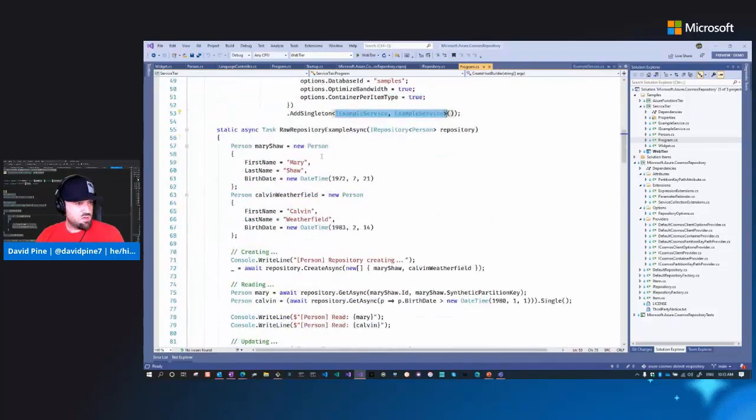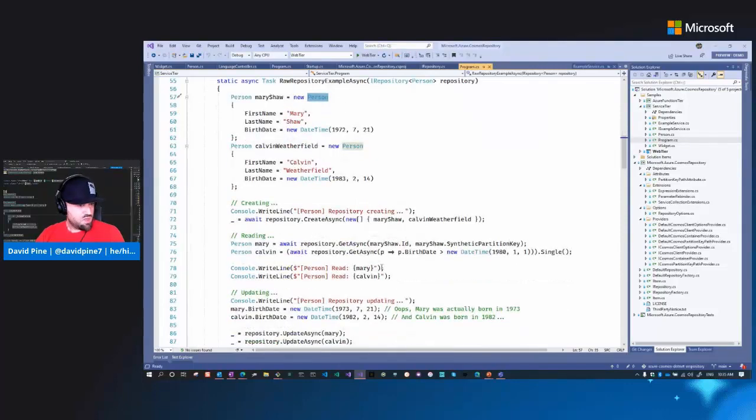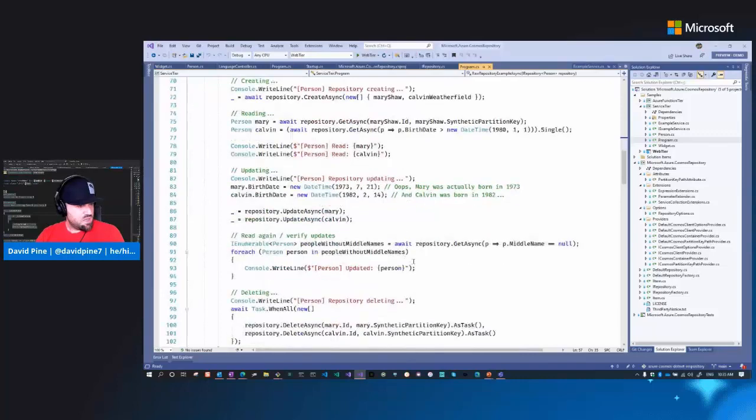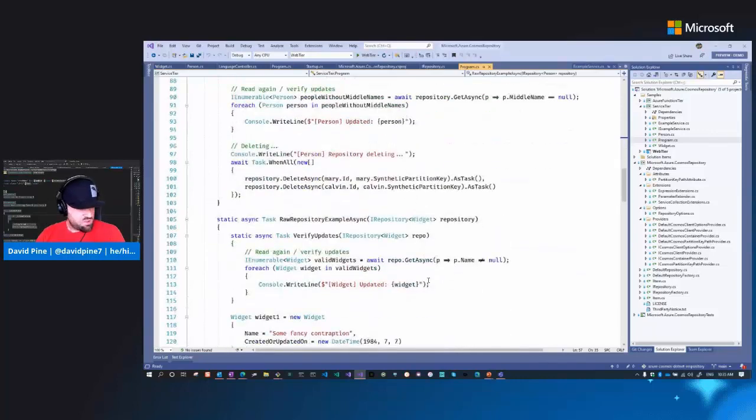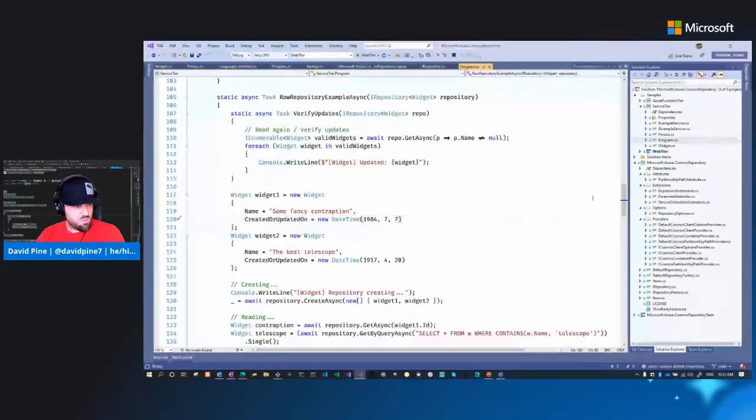And then we show that you can create new people. You can read them. You can update them, delete them. Same thing with widgets. And it's all pretty straightforward. And that's what I really like about the repository pattern: it lets you as the developer focus less on boilerplate code. It lets you build out your models that you care about and your business rules around them, and then have a reliable data store that is Cosmos DB.